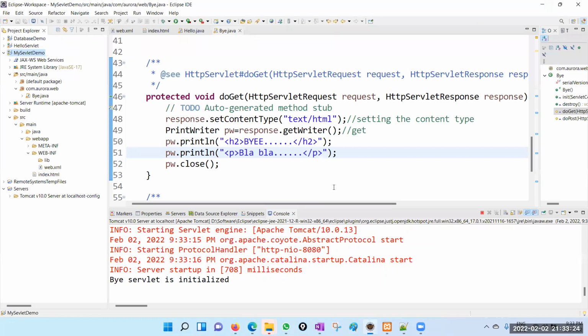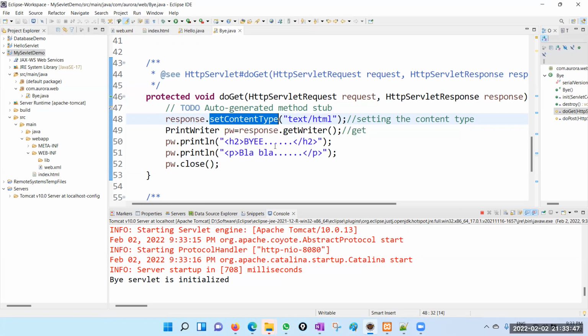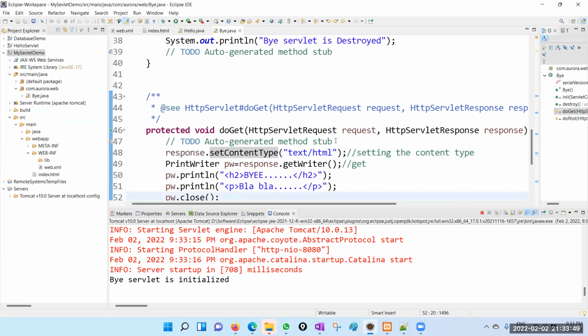Okay, right. So now you know how to work with the response, right? You get the print writer object, then you just write println, and make sure you close it. And as a professional developer you can also set the content type and set the browser. Right. Now let's see how to work with this request.